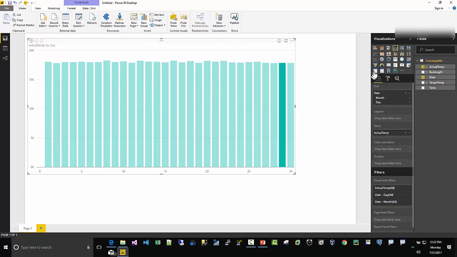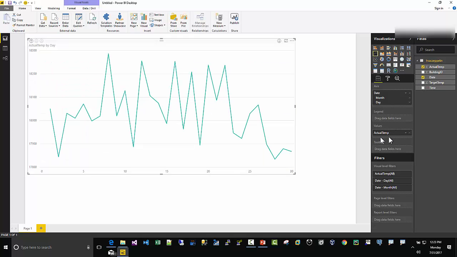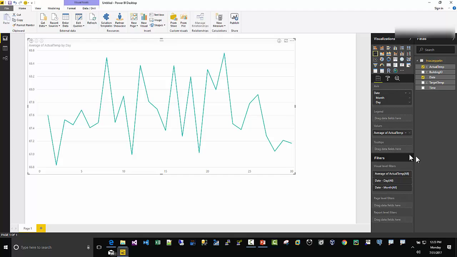Oh, what the heck? Make this a line chart. And then from down here, why don't we click average? And then this is the average temp over a given period in June. So this would be the first day, June 1st, June 2nd, June 5th, and this is the average temp for that day. So just a real simple visualization.